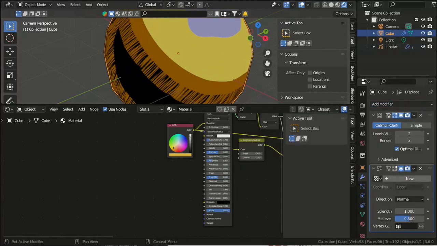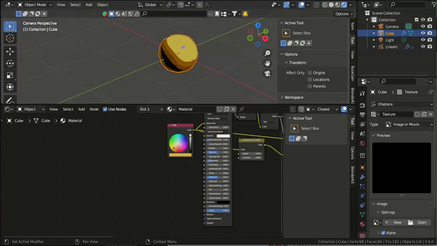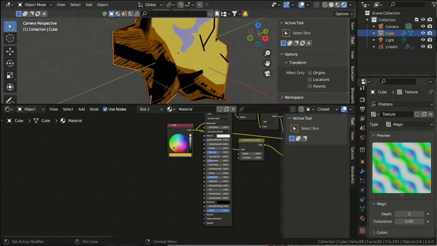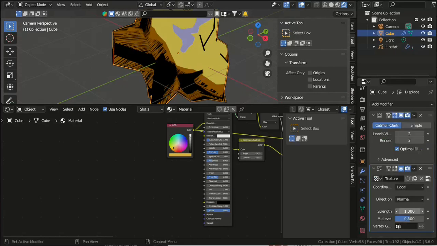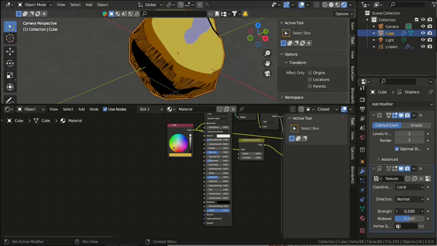surface using a texture. Use a magic texture and change the strength to 0.2. You need to increase the subdivisions on the subsurface modifier as well in order to be able to see these.